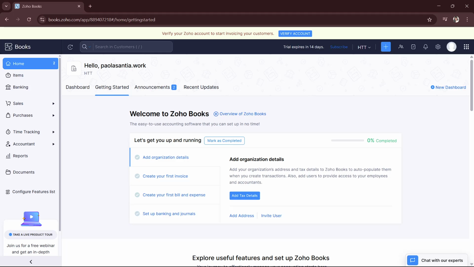Hello! In this video, I'll quickly show you how to create an e-way bill in Zoho Books and what to do if you don't see the option in your account.